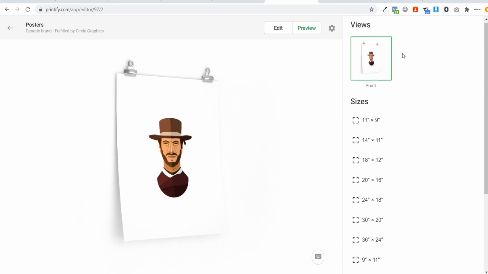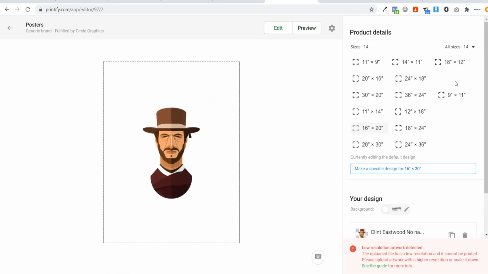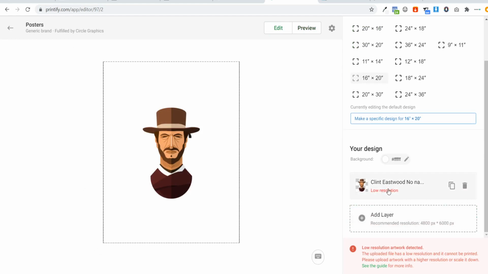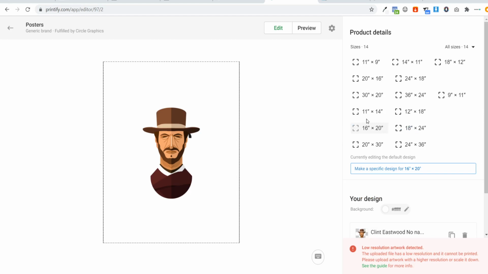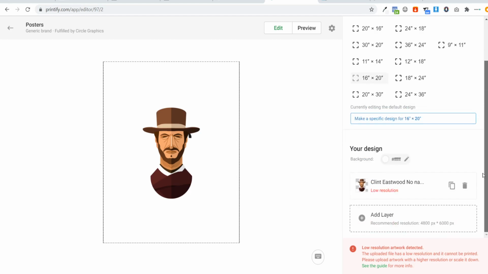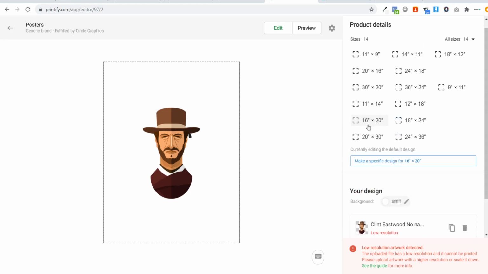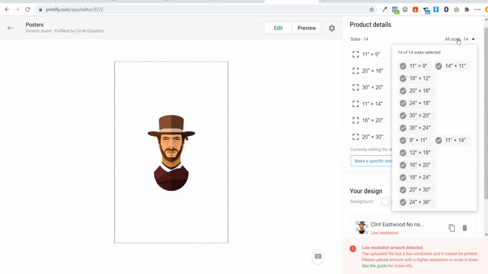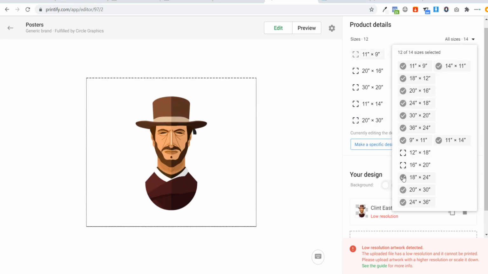So now that we've done that, let's just go back into edit mode and make sure we've got all of these ticked. So let's just have a look. You can see for some of them it's now saying low resolution because my print file is quite small. Now like I said, I do have a larger version of this, but just for the sake of the tutorial, I'm just going to continue with this one over here. So now that we have ticked all of these, let's just untick some of these. Some of these it won't let me continue because of the low resolution.